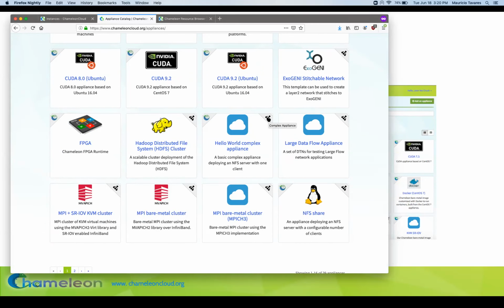This one, as it says here, is a complex appliance. What that means is that it creates not just one machine, but could be more than one machine put together with some network between them already pre-configured. For instance, in this case, it is a base complex appliance deploying an NFS server with one client. So you have at least two machines here, the server and the client, and they're configured to do NFS, and there's a connection between them.